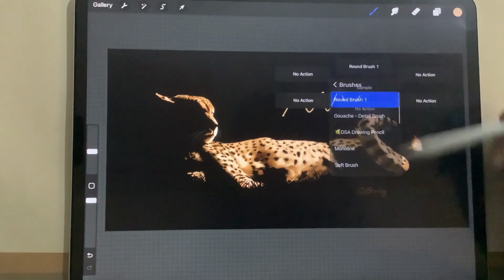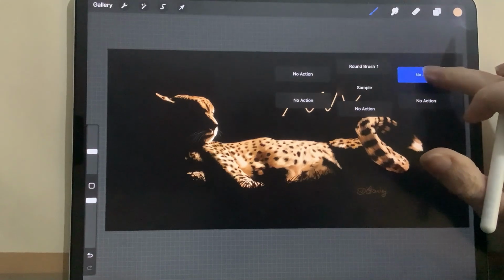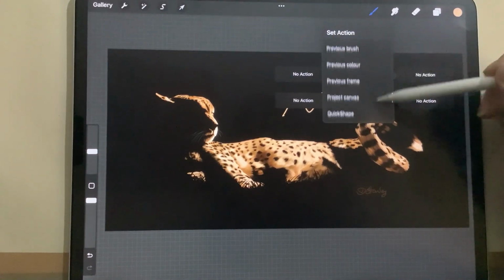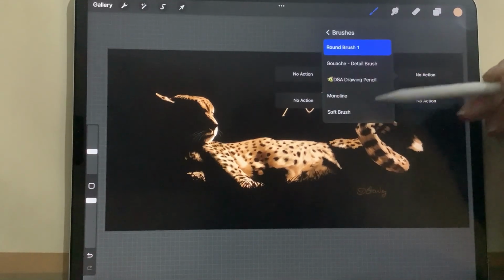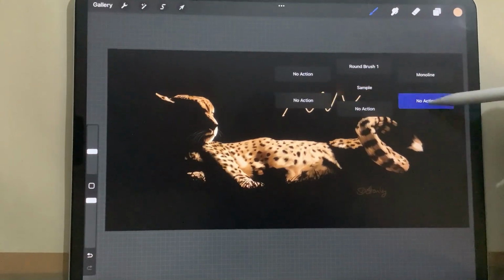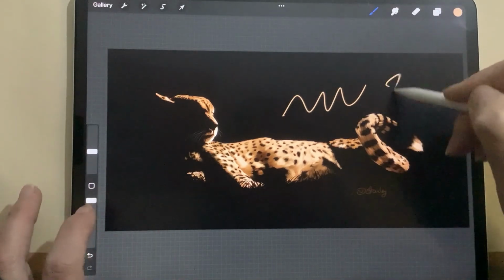So it's easy. Click on it and it becomes round brush. Click on this one, go down to select brush, go into recent again, monoline, change that. That is the easy way of setting it up.